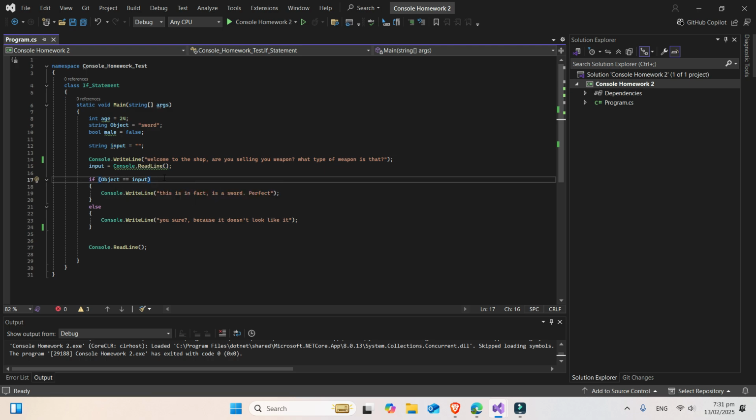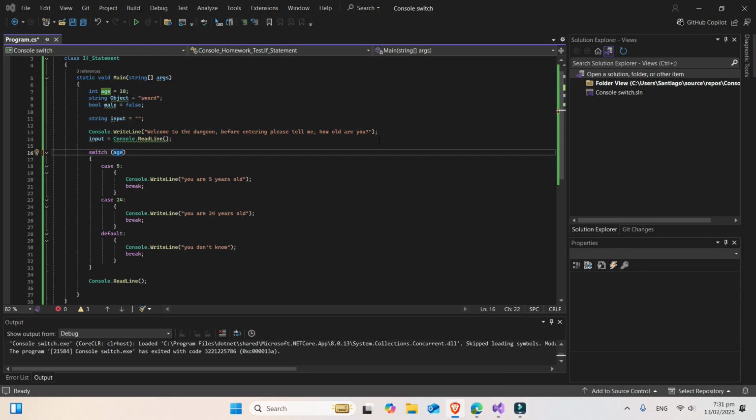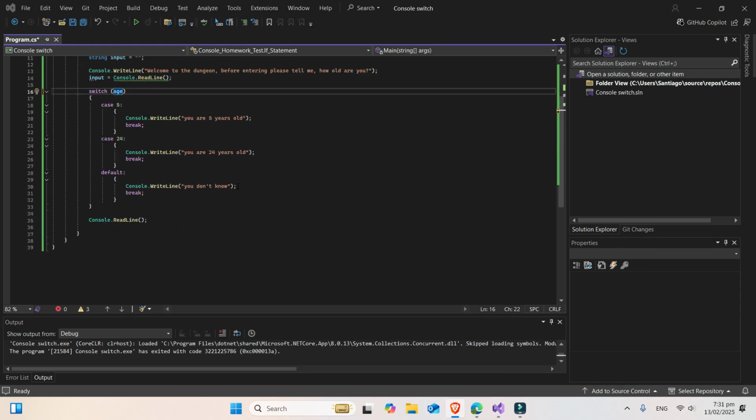You can also use that. You can change the input to a true or false, if it's a sword or if it's not, false. But that's for another thing. And lastly, we have the switch.